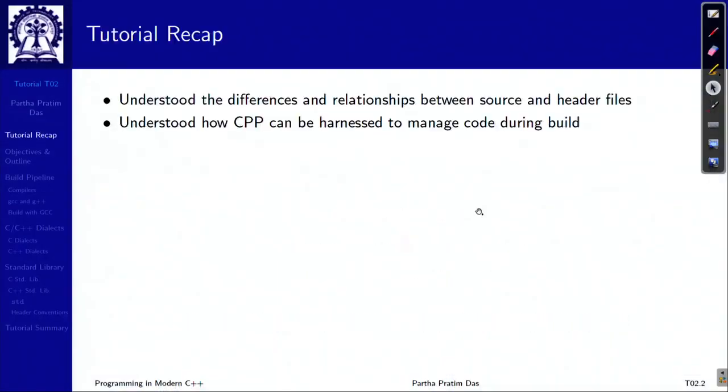Welcome to Programming in Modern C++. We are going to discuss the second tutorial.